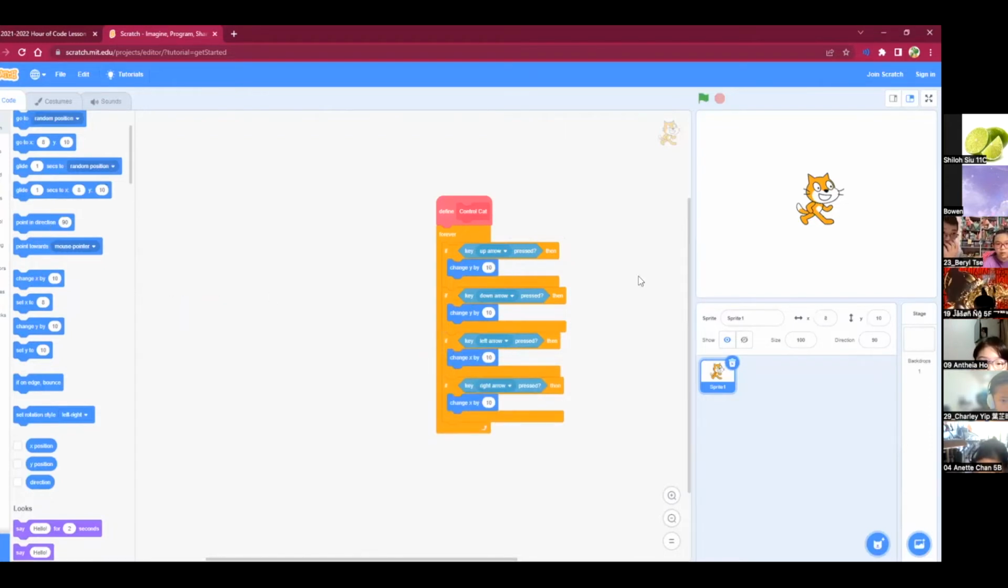Okay, so the up arrow moves up, so the number will increase. So it's 3, and if we go down, the number will decrease, so it's -3. And for the x, if we go to the left, then the x will go to the negative or decrease, so it's -3. And if we go to the right, the x will increase, so it's 3.